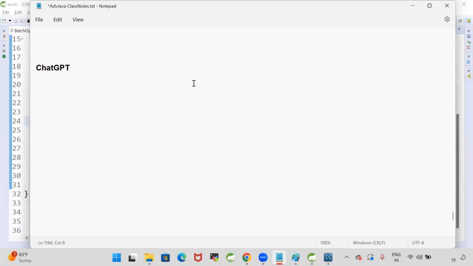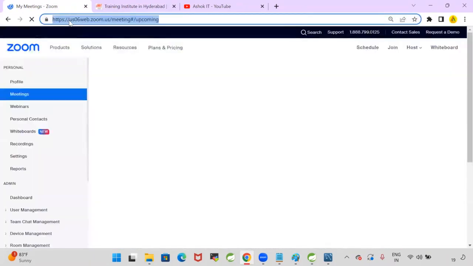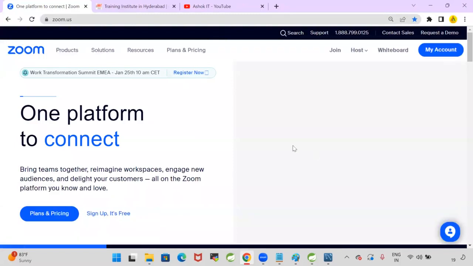First of all, to understand ChatGPT, you first need to know what a chatbot is. Chatbot means whenever we chat, AI, artificial intelligence, will be there. Instead of a human, a machine will reply.